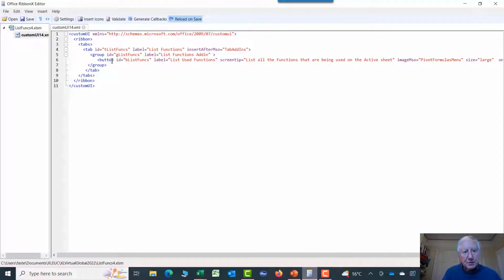Then we add a group which is called list function add-in, and this is very simple. It's only got one button on it, with a label list used functions, screen tip, list all the functions that are being used. The image that we're going to use for this is one of the images that already exists within the Office platform. I'm choosing Pivot Formulas menu. It looks more or less like the right kind of thing for what we're doing.